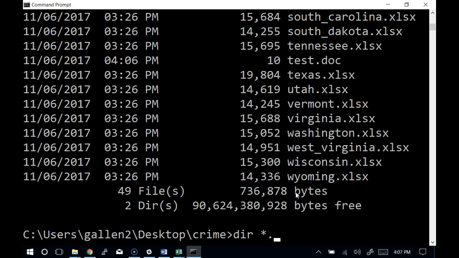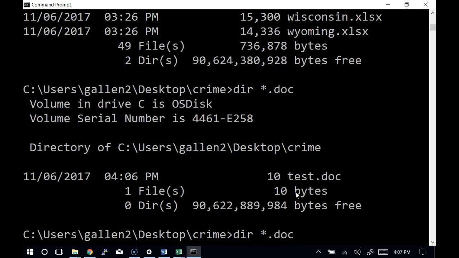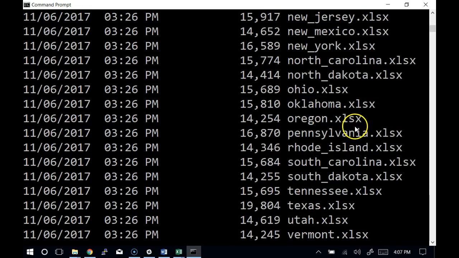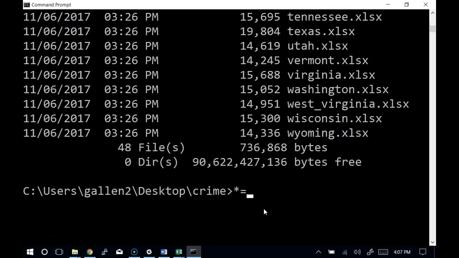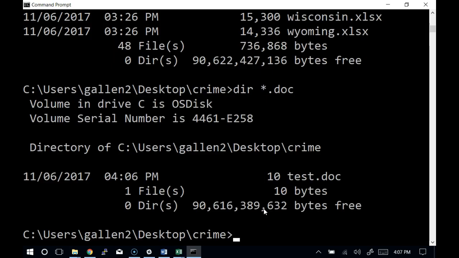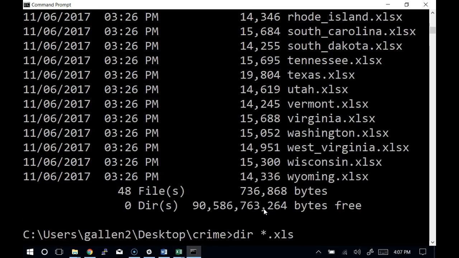So I can now also say dir star dot C, I get just that one, or star dot X star, and I get only the ones that have an X in their extension. So you have some kind of ability to say, out of all these files, find the ones that match this particular pattern. And most commonly, what you're interested in is, I want dir star dot doc. Give me all the doc files. Give me all the xlsx files. Or give me all the xls star files. What's that a pretty good one to ask for?